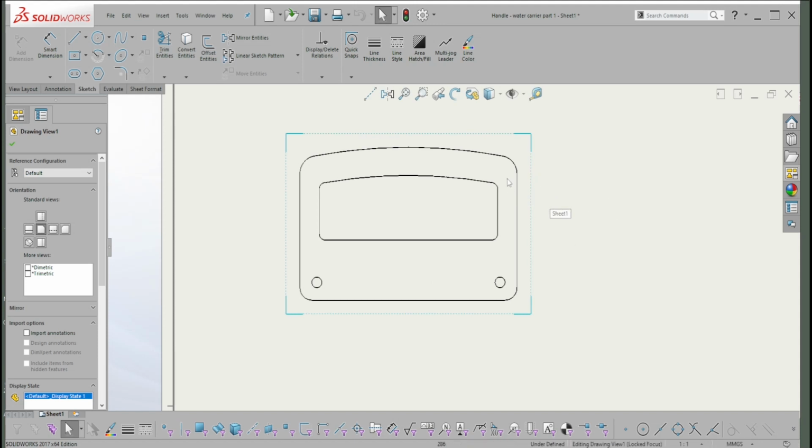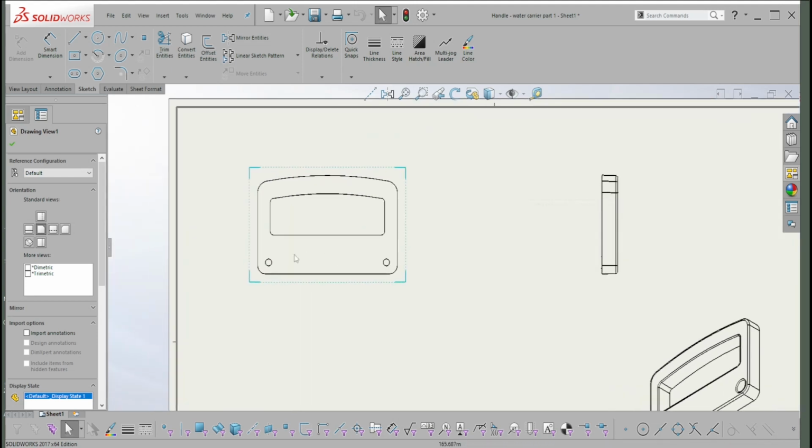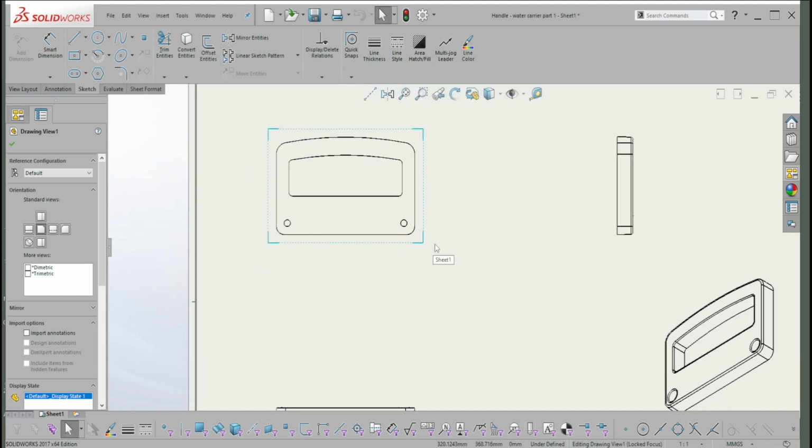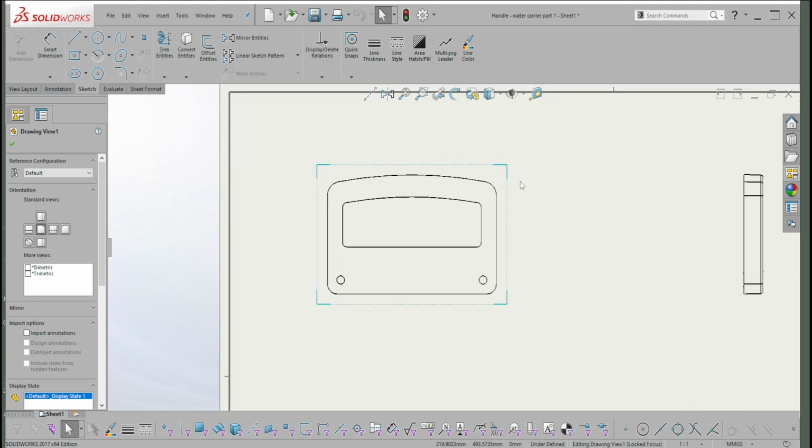If I go back to the model, you'll see that this is essentially the base shape, and that's what I really need. It's the base shape which has been extruded upwards at a draft, and then these bosses have been introduced, also extruded downwards at a draft. So that's really the basic shape that I want to dimension.